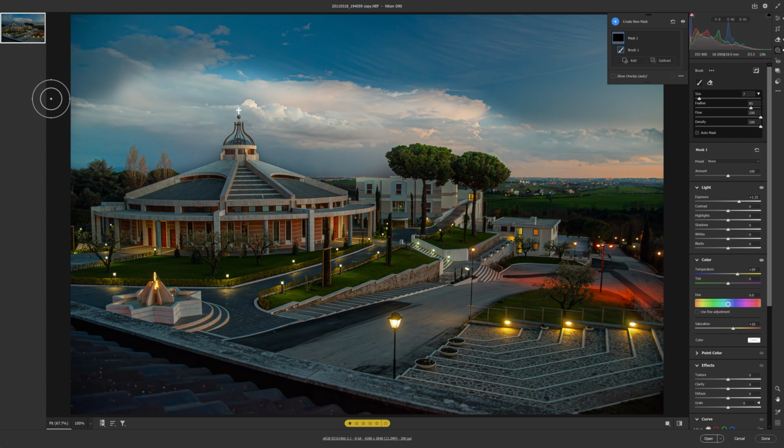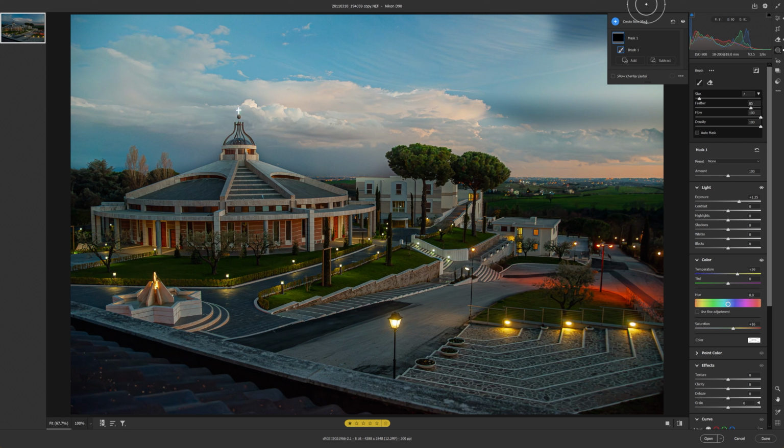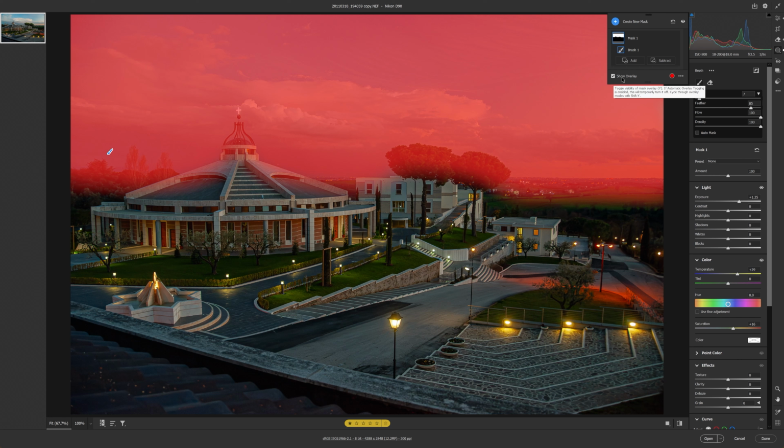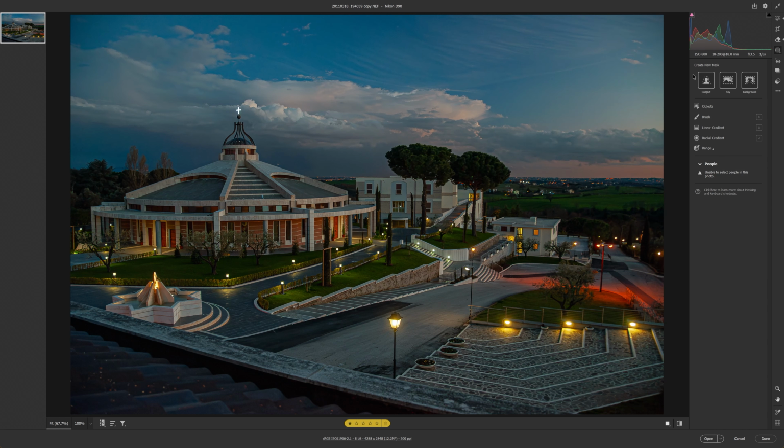So I have managed now to select my sky completely, but there are some overlap areas. If you put this option called show overlay on here, notice there are areas other than the sky that have been selected. Now if you don't want this to happen, I'm going to undo.